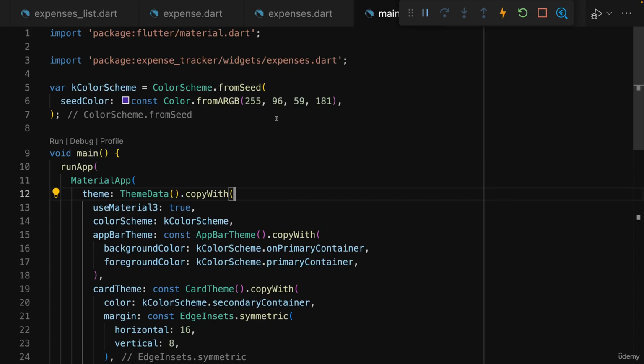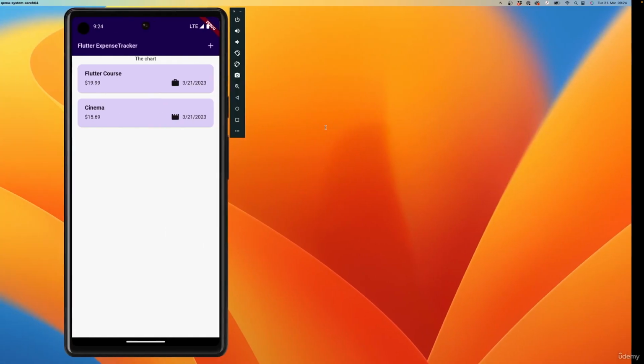So at this point, we had a quite detailed look at theming. There's just one last theme-related topic I also want to discuss here. And that would be how you can apply a dark theme, or how you can allow the user to switch between a dark and a light theme.